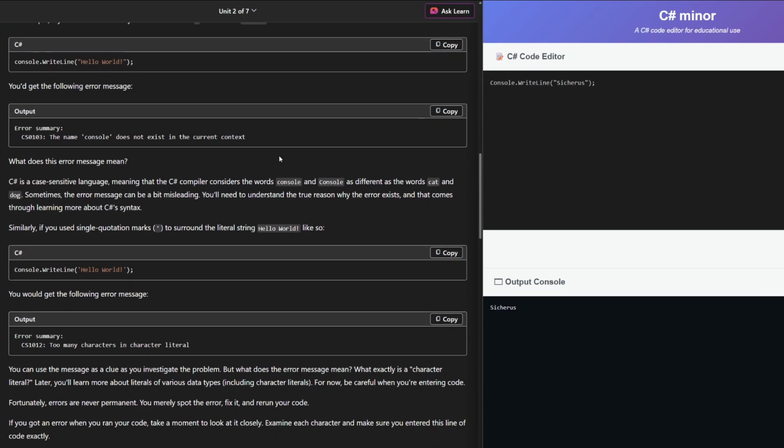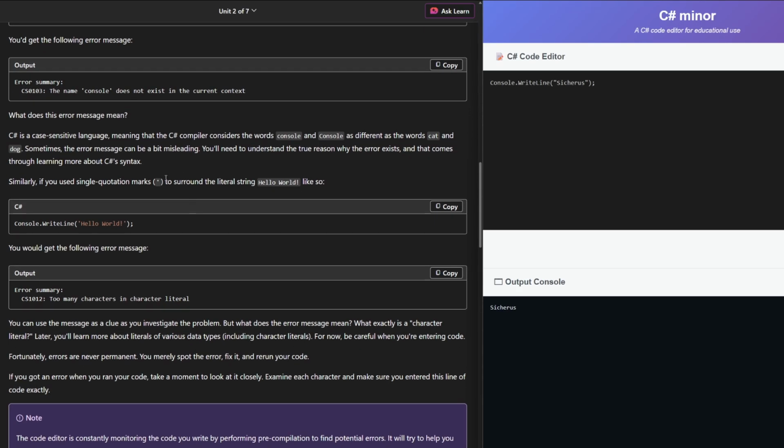C# is a case-sensitive language, meaning that the C# compiler considers the words Console and console as different as the words cat and dog. Sometimes the error message can be a bit misleading. You need to understand the true reason why the error exists. And that comes through learning more about C# syntax.